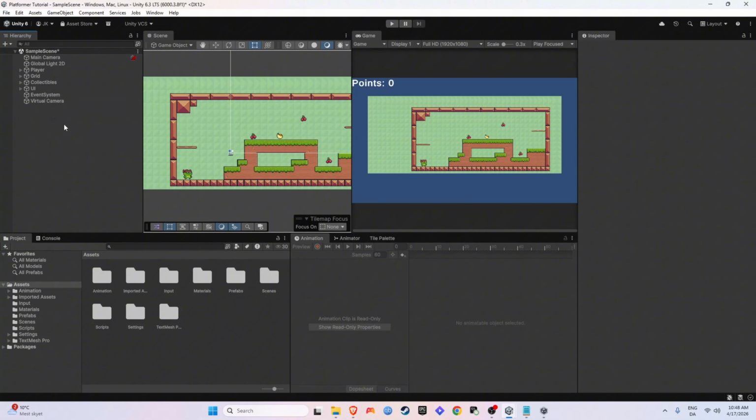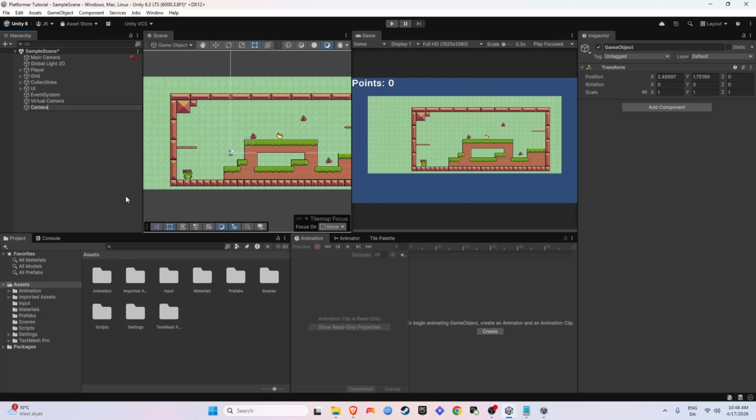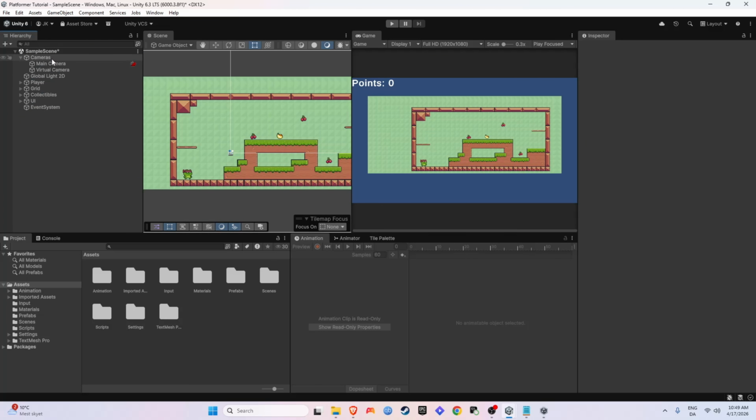To organize my hierarchy a bit, I will just right click and create an empty parent object. I will call this cameras, and I will move my main camera and my virtual camera into the empty parent. You don't need to do this. This is just me organizing my hierarchy.